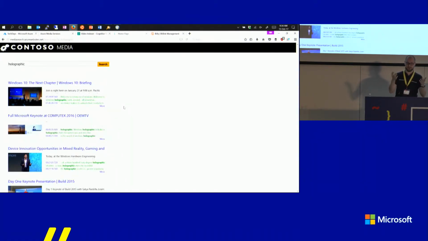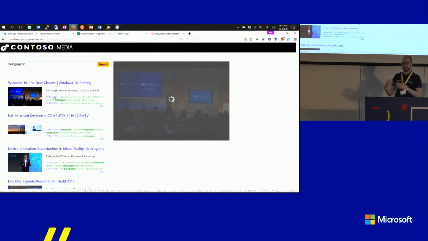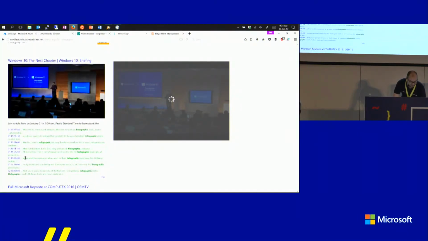HoloLens is not a term that's in the dictionary, so Azure Media Indexer may not have known it before, but it can understand from the context that they are talking about something new. This is the term, and I can go in. When I've done the indexing here, I can click on this full 3-hour keynote and go directly to the part where they start talking about HoloLens. So that's pretty cool. Here are all of the parts. I can directly skip there. I don't have to watch the whole content. Very powerful, not just for media companies, but for training companies as well.